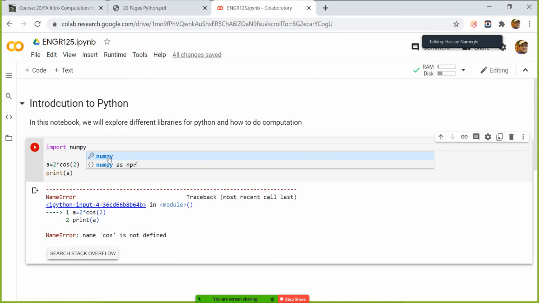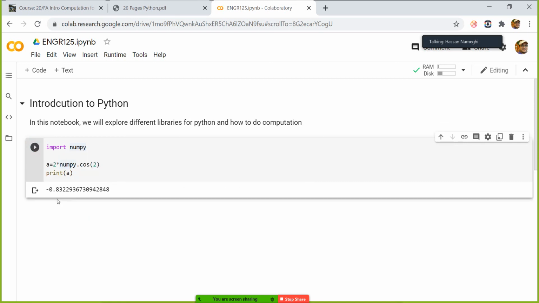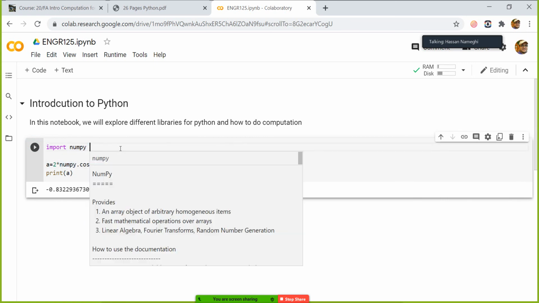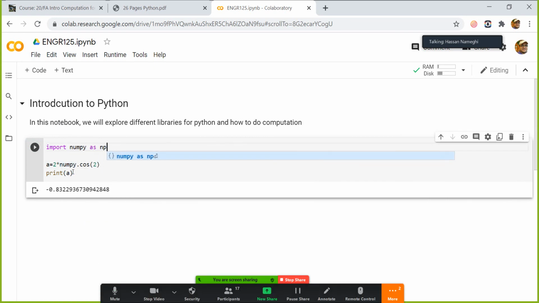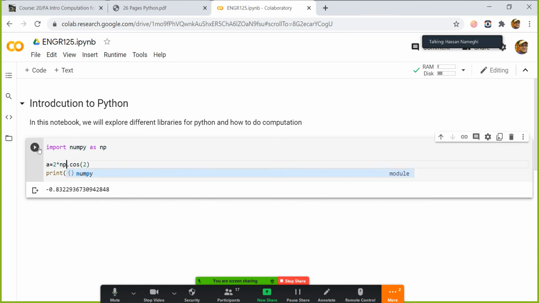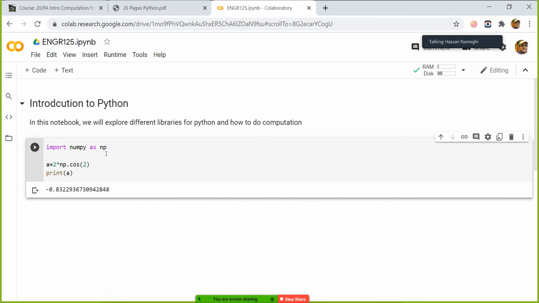So let me show you the difference between these. Import NumPy, and then instead of using cosine, I'm going to say numpy.cosine. Now it knows that it needs to go to the NumPy library, pick cosine from there, and give me the answer. That's how it works. NumPy is a long name, so I'm going to say import NumPy as np. Then down here, instead of NumPy, I'm going to use simply np. I'm done.